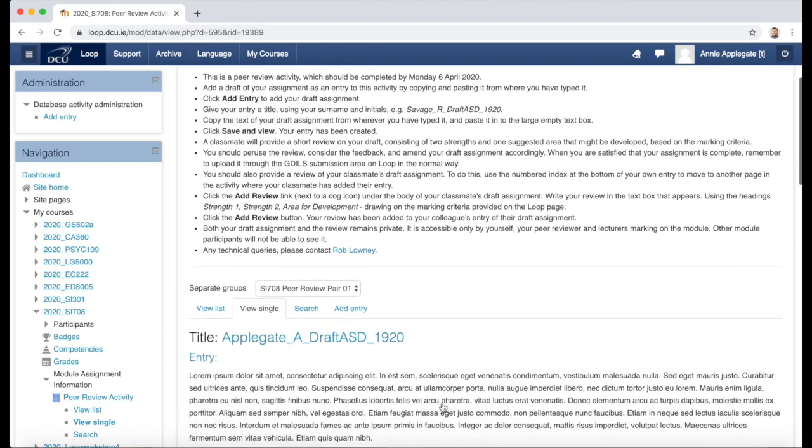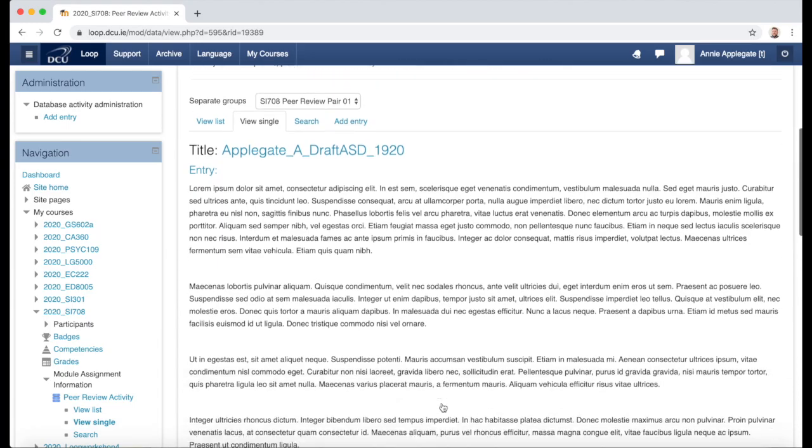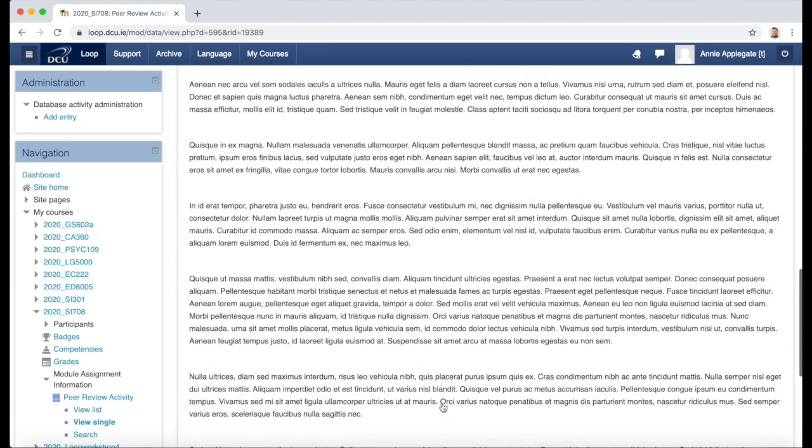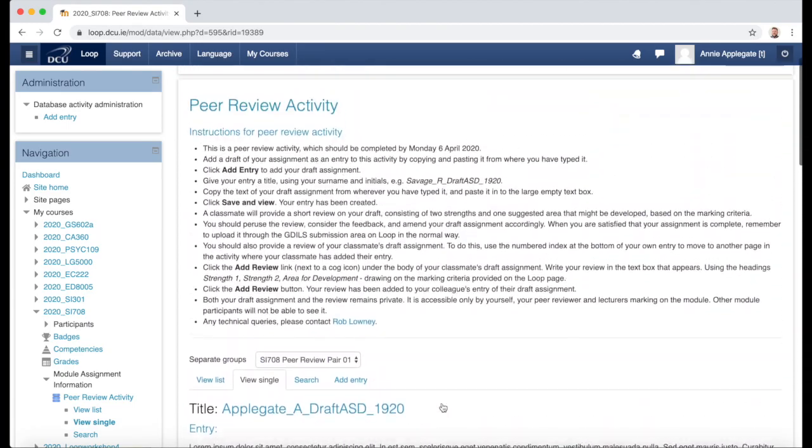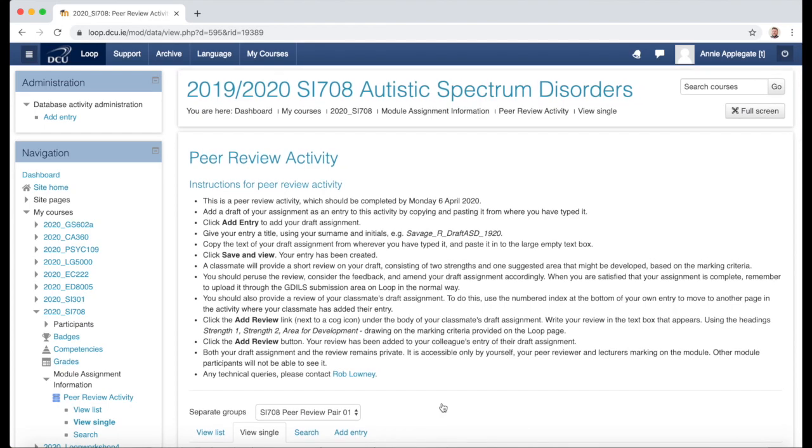Scrolling down again, I can see there's my title for my entry and there's the body of my assignment. So what I need to do now is let my partner know that my entry is available and that they can go ahead and read it and provide me with some feedback.